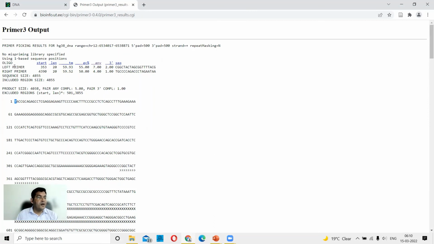And then, of course, you have the left and right primer details here. So if you see, the left primer starts at 353. The length is 20 bases. The TM is 59.93. GC content is around 55%. And then, of course, you have the sequence here, which is given here.